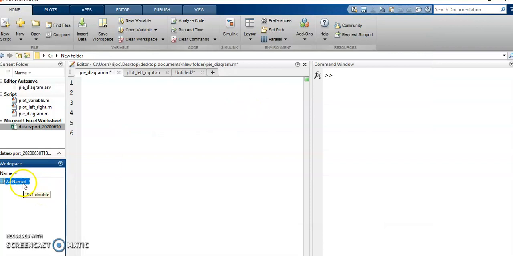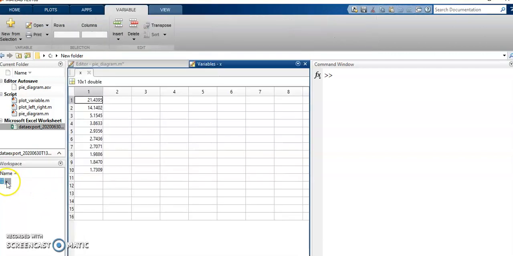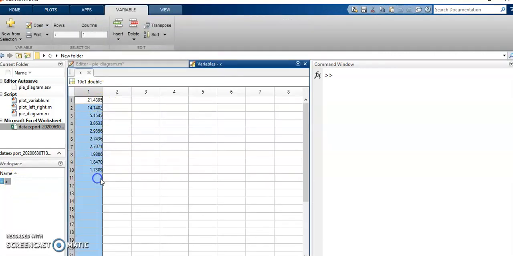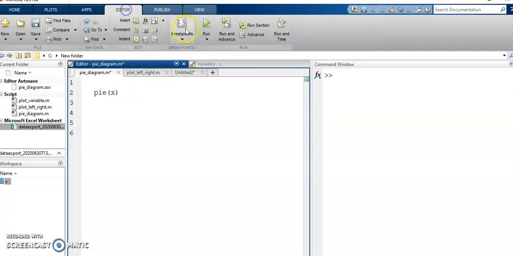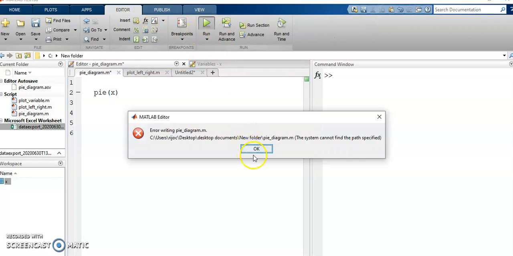Now I'm going to rename this workspace variable. Right click and rename. Let us use it as X. When you open this X, you can see that it's a column matrix with 10 different data values, spanning from 21.4 trillion to 1.7 trillion. To plot all the data in a pie, just use pie(X), go to the editor and hit the run button.